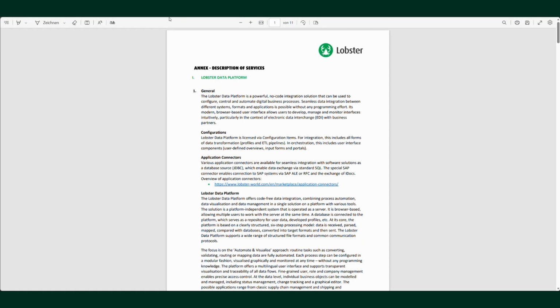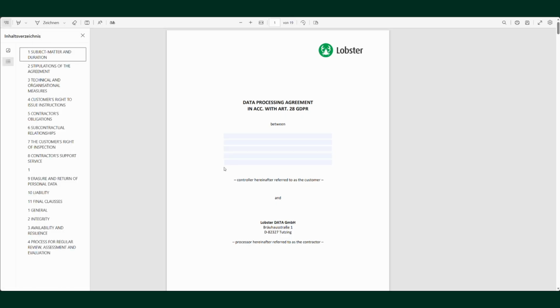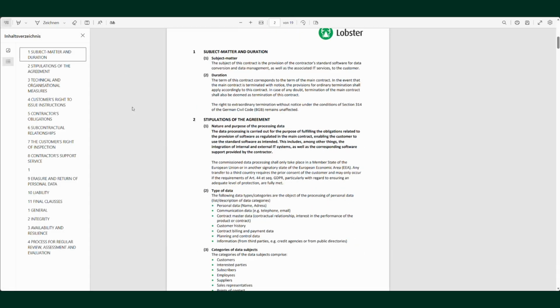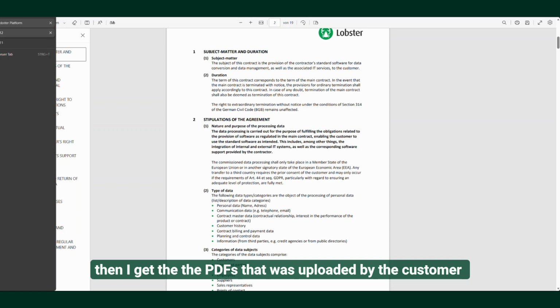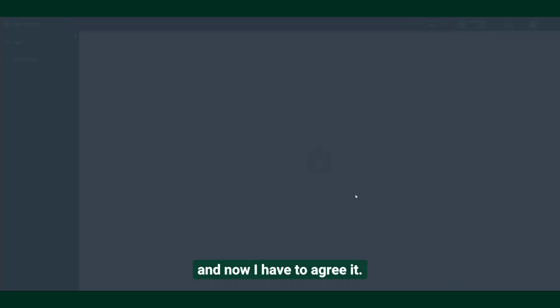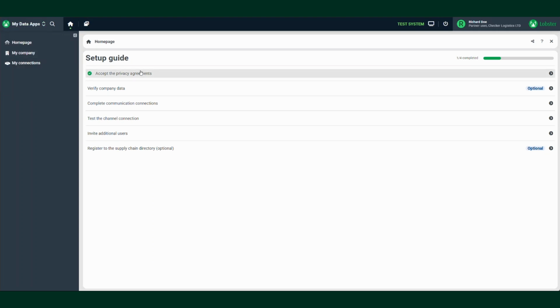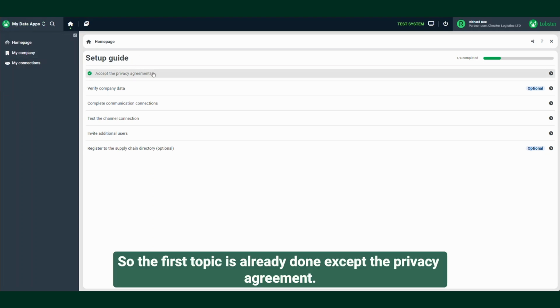So that means if I click here, then I get the PDFs that were uploaded by the customer. And now I have to agree to it. Now I also have here the setup guide. So the first topic is already done, except the privacy agreement.